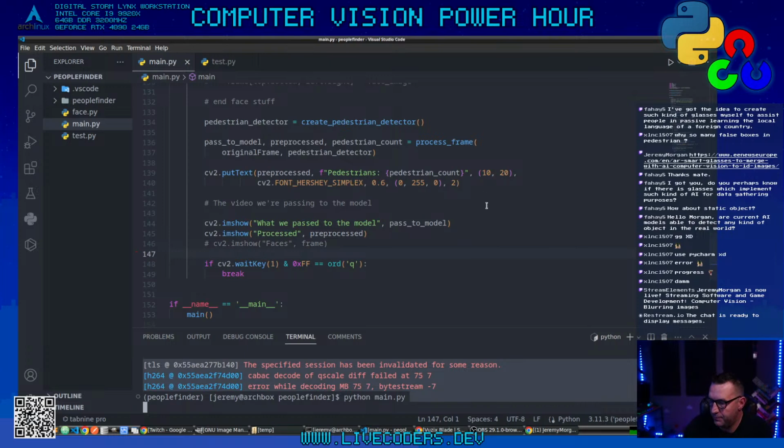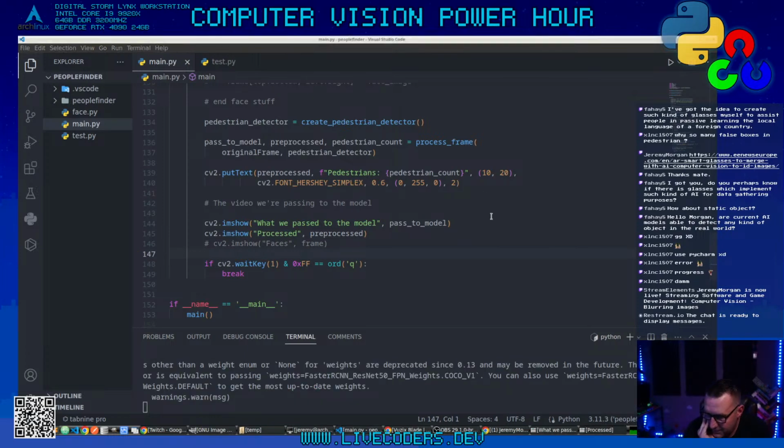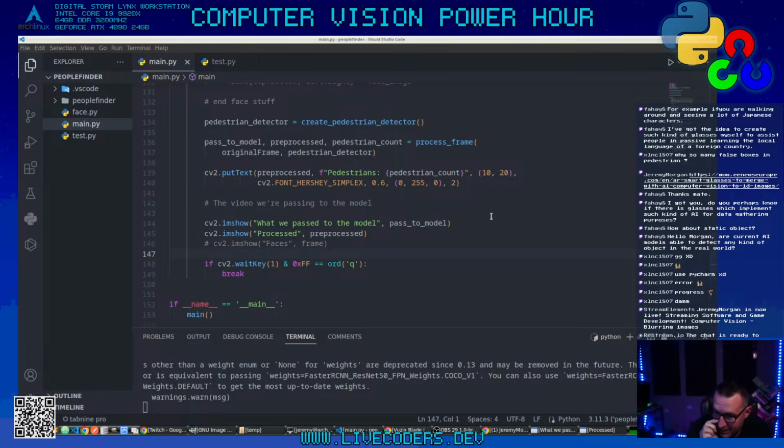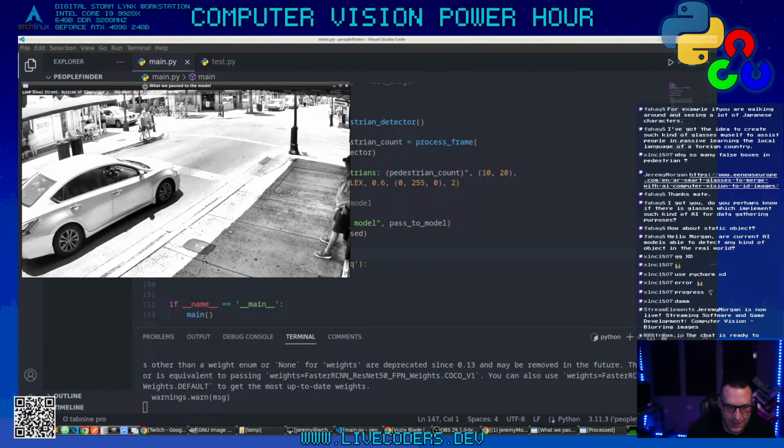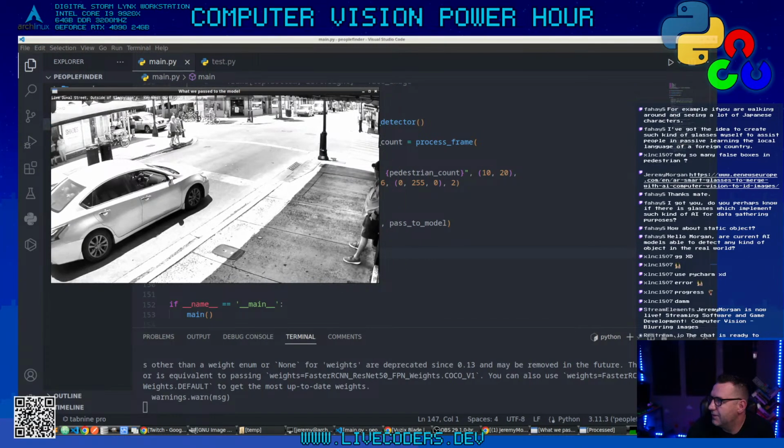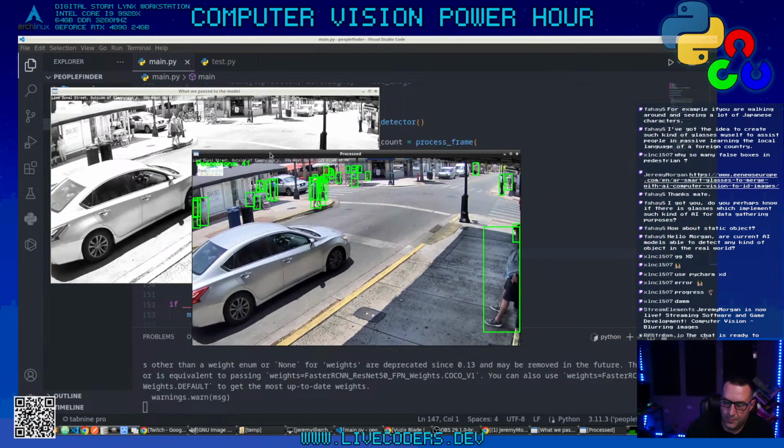Pop this back up. Got the idea to create such kind of glasses to assist people in passive learning the local language of a foreign country. That would be really cool. For example, if you're walking around and seeing a lot of Japanese characters, and then have character recognition, that would be really cool. I don't travel outside the country hardly at all, but if I did, that would be something I think would be really interesting, to look at signs in another language and have it translate for you.